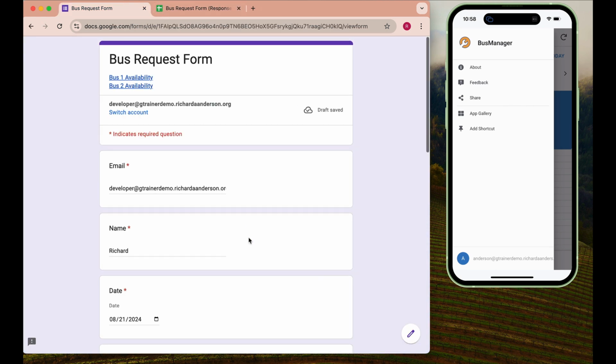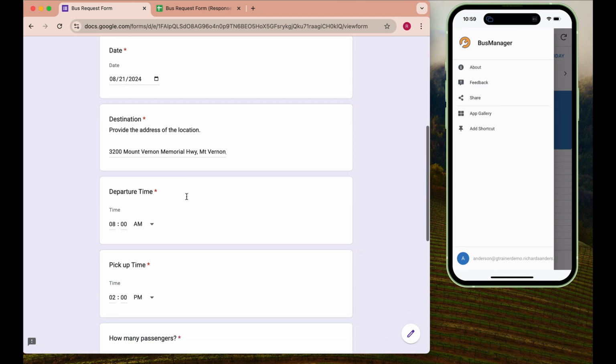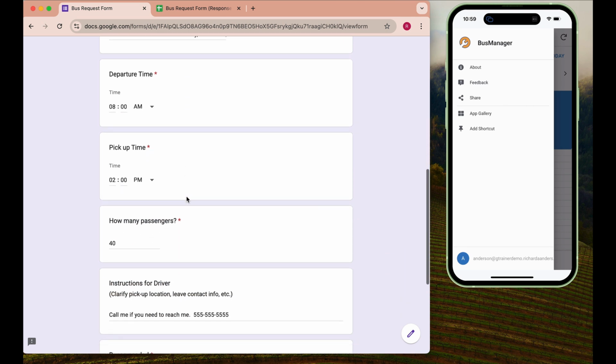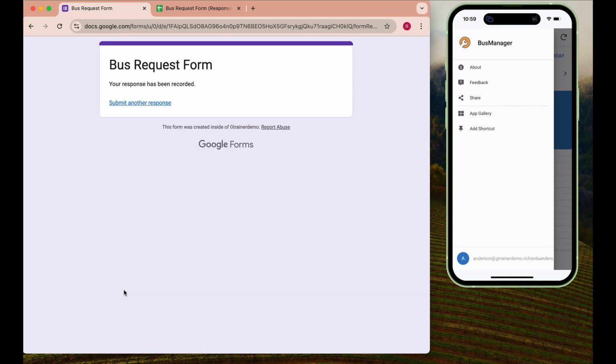And I've already filled out a form. We're taking a trip to Mount Vernon. We've got our departure times, how many passengers, and some special instructions for the driver. And I'm even saying we just need one bus. If I needed multiple buses, I could select more than one bus. And I'm going to submit that form.